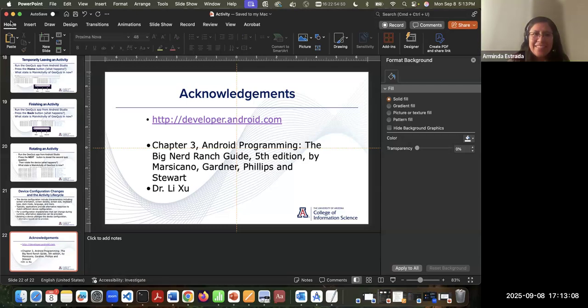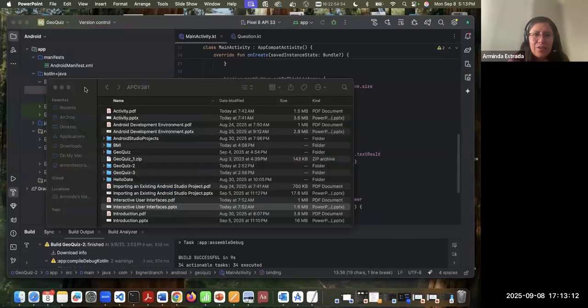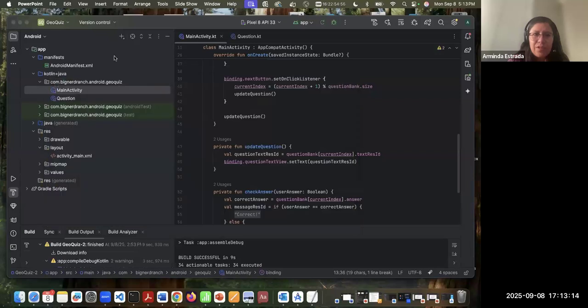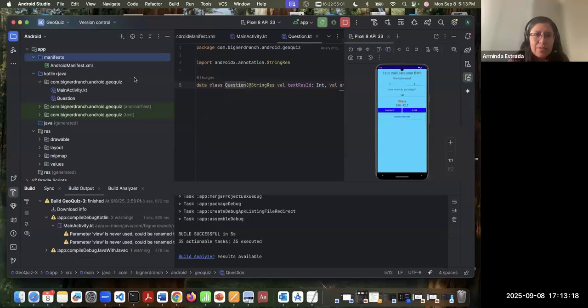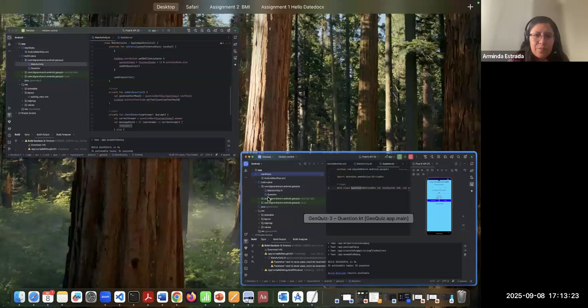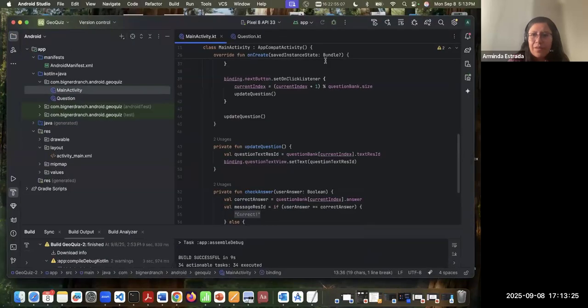No questions? Okay, if there are no questions, then I'm going to go ahead and go over the GeoQuiz. I had two, and I wonder which one is which. Okay, I think this is the first one. No, the green one is the first one. Okay, so I'll talk about this one. All right, so this is the first GeoQuiz Chapter 2.